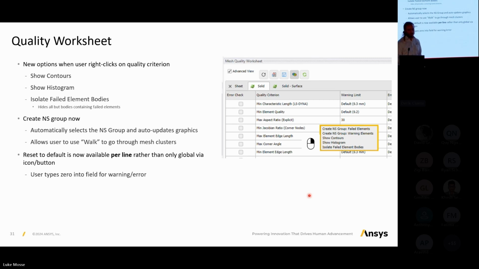There's a new quality worksheet, so you can visualize mesh quality here. And if you want to visualize or see the particular elements of a particular quality level, you can just right-click on one of these qualities, and you can generate, say, a contour plot or a histogram, or isolate the failed elements, or you can create named selections of failed elements or elements that fall within a particular quality range directly from this worksheet.